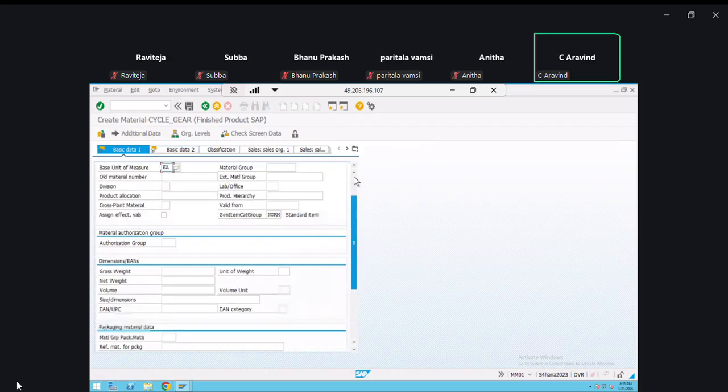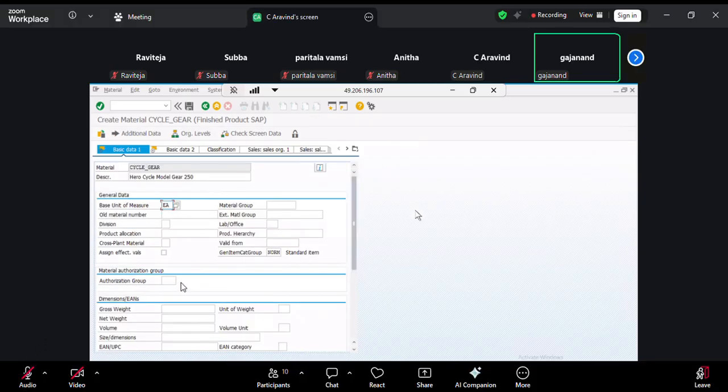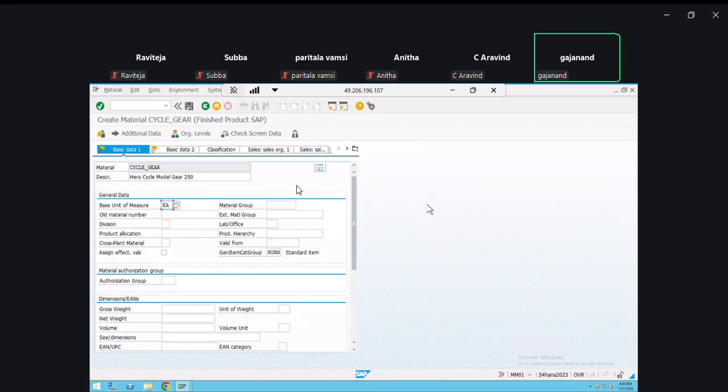Tell me. Why have you selected each? We can select any other measurement, right? Can you hear me? Sorry. Yeah, go ahead. Because you are doing it for each tire, or how is it? Each cycle. Each cycle. Okay.